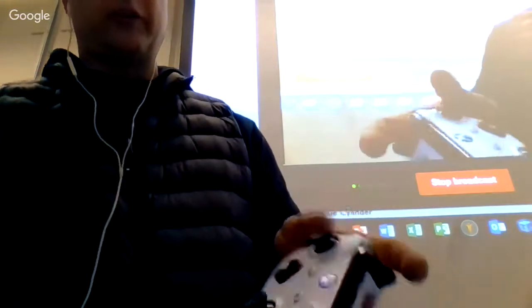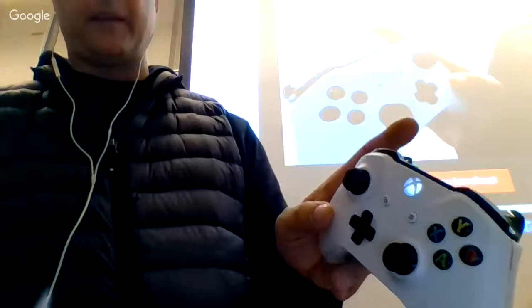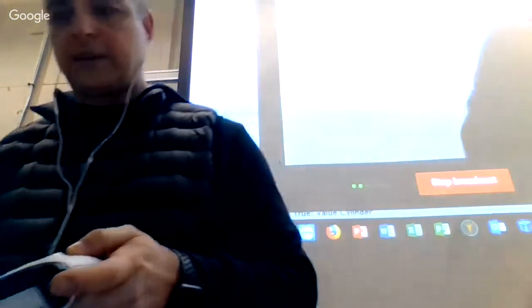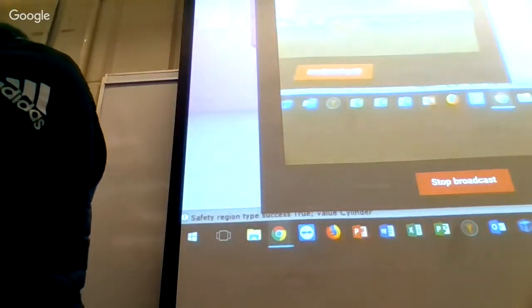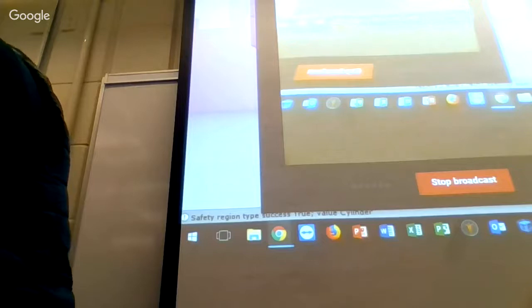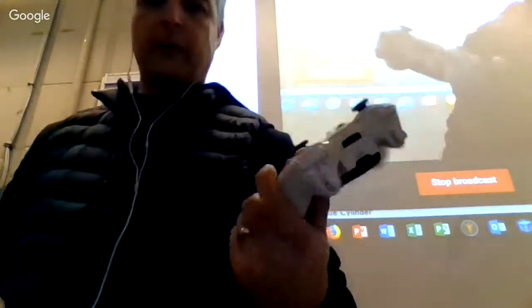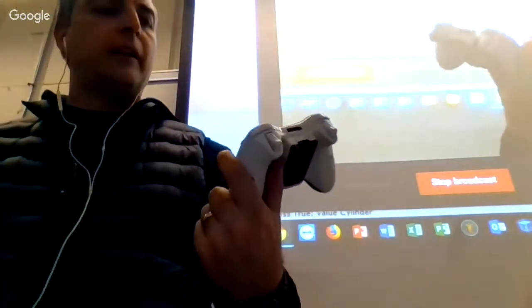One controller. If I turn this on, you can see that I've got a pairing on this device, which is my Samsung S device. And you can also use older controllers. Here's an older controller. This is a regular Xbox 360 controller, right?